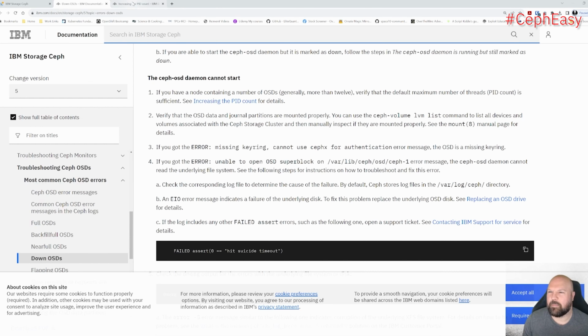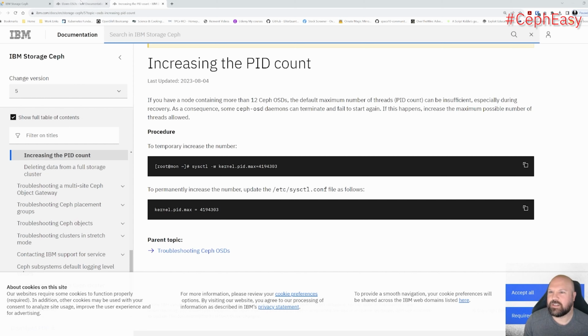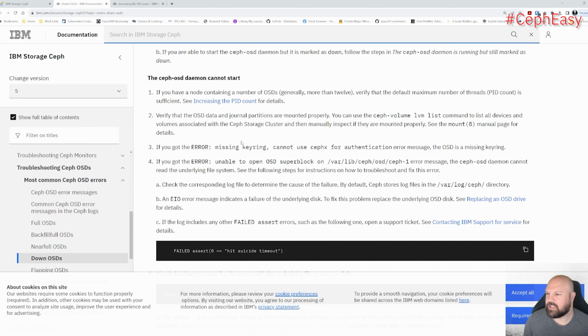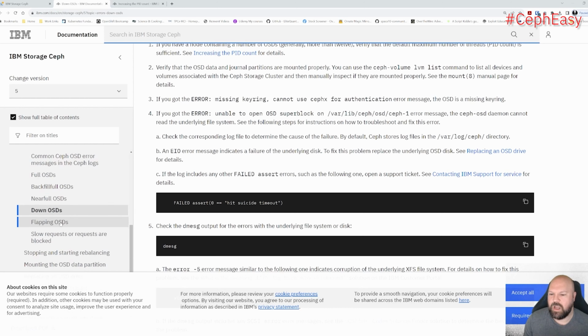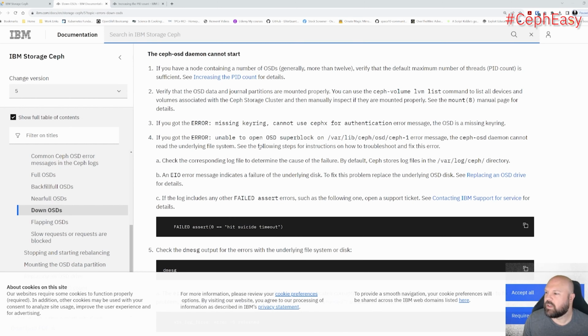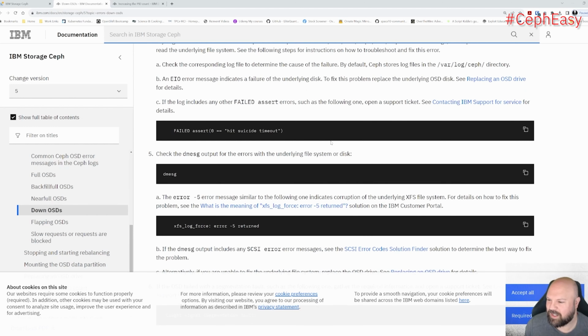The PID count, let's go here and see. I don't love messing with this stuff if it isn't necessary, so we'll keep that in our hat just in case. So how do we check to see if the OSD is mounted? Flapping OSDs? I know flapping means on, off, from network flapping. Replacing an OSD drive. Contacting IBM support. Well, we're going to assume that's us.